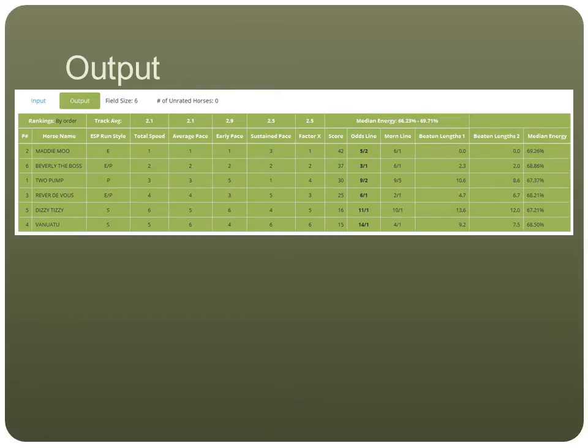For today's tutorial, we are only going to concentrate on the rankings grid. Later tutorials will discuss other aspects of the output screen. The horses listed in the rankings section are the top contenders listed in order of preference. In this example, number 2 Matty Moo is the top choice, with number 6 Beverly the Boss, then number 1 Two Pump, etc. The ESP run style is the running style for a horse.